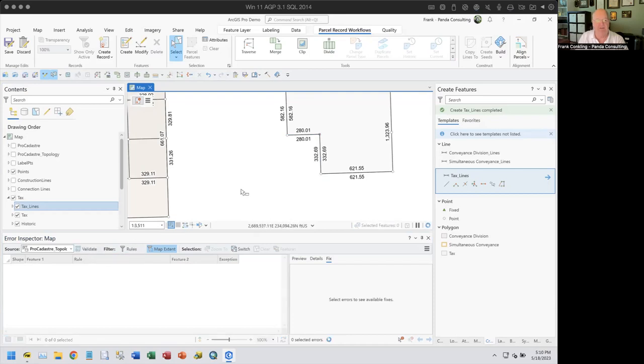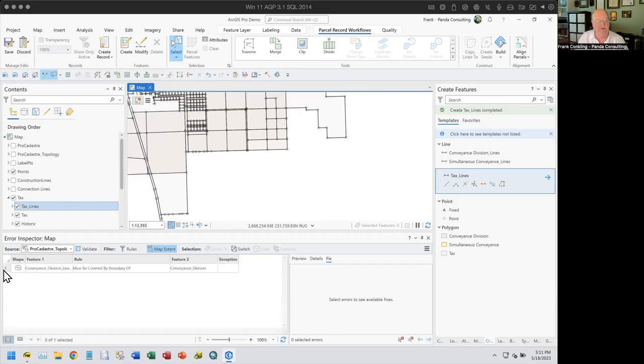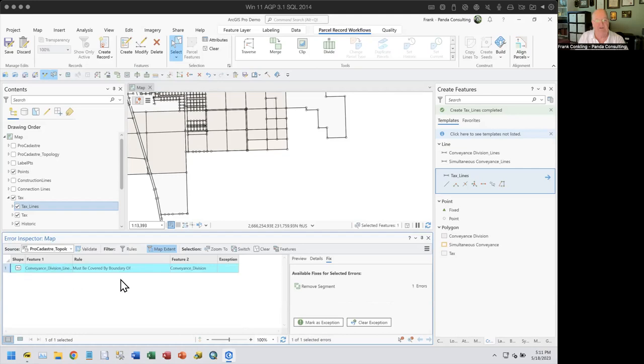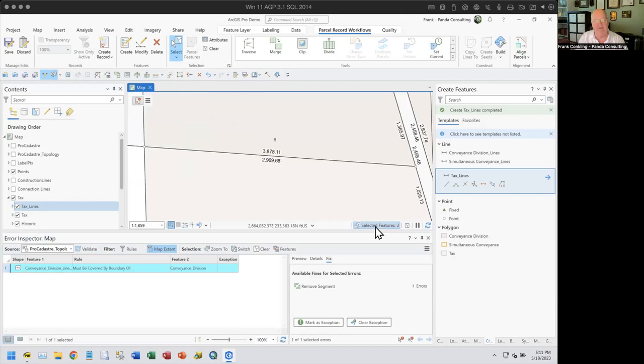Let me go and validate this again. It looks clean, matches topology. I have no problems with it. Let's see if I can find another error here. I have one here that says the conveyance division line must be covered by the boundary of the conveyance division polygon. Let's go in here, select this. All right, let's select it. And now I have 3 of them selected. Let's zoom in and see if we can find them.